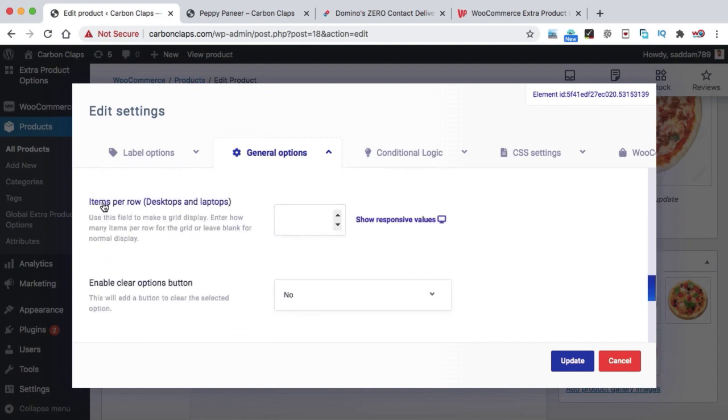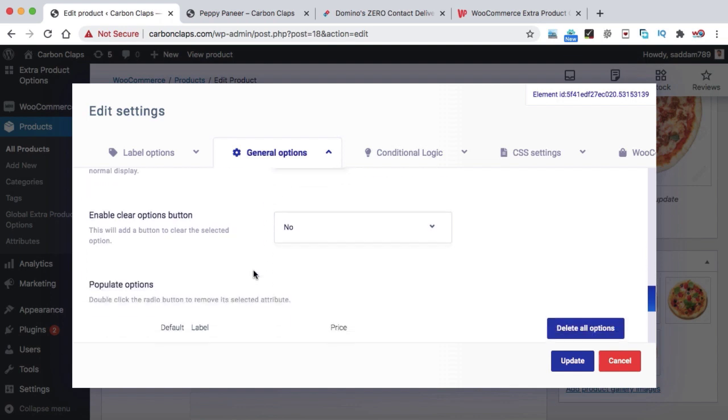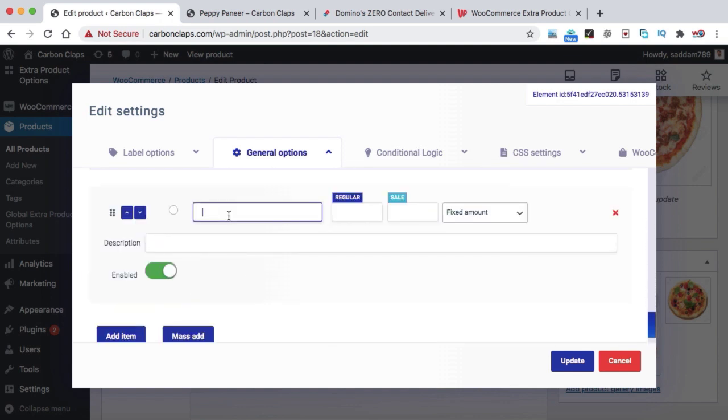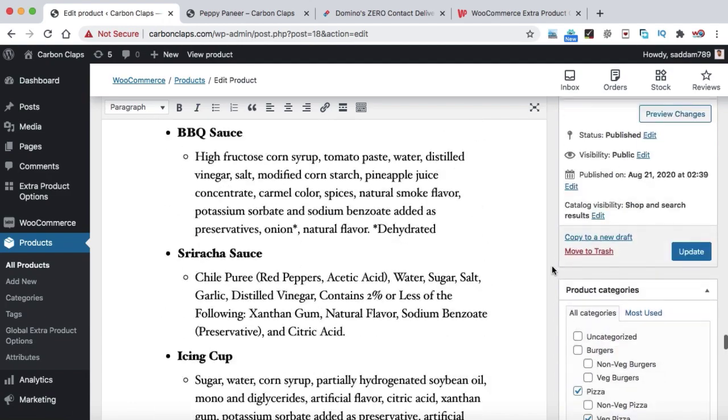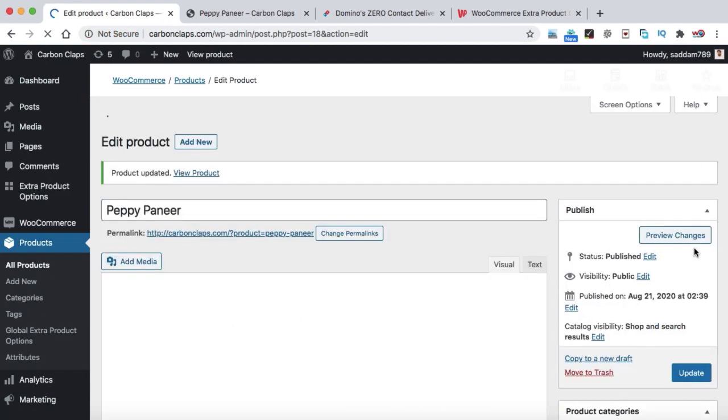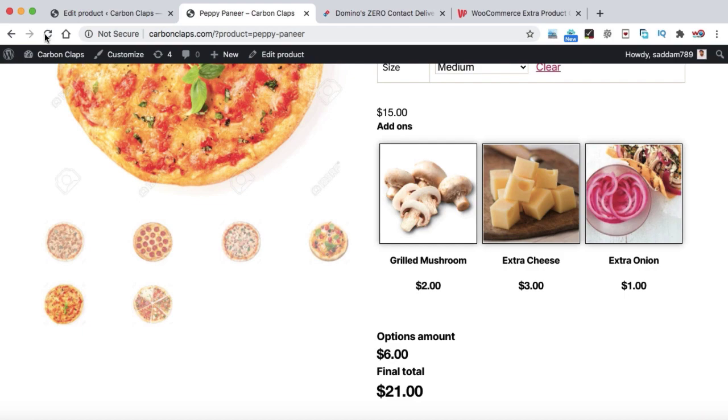Now here, items per row. Either you can use one item in a single row or two items in a single row. So let's say I'm selecting over here one item per row. Now let's scroll down and we can type the name over here like okay. Now let's click on update and we can update the product as well. Now let's refresh the product page.